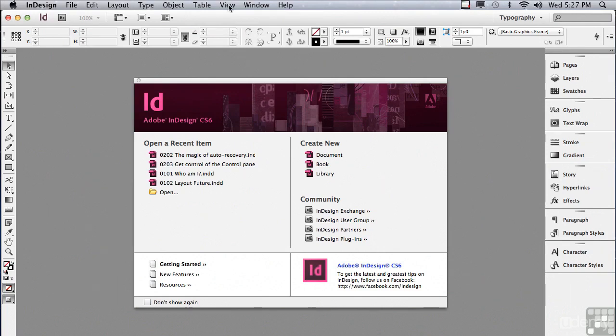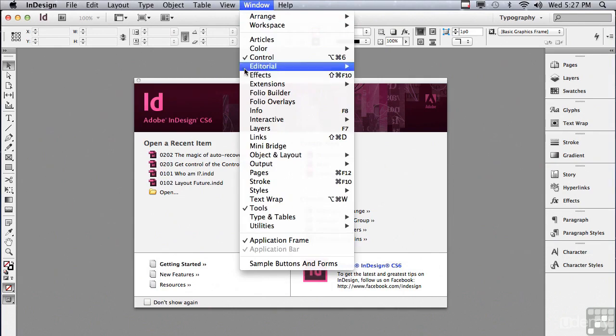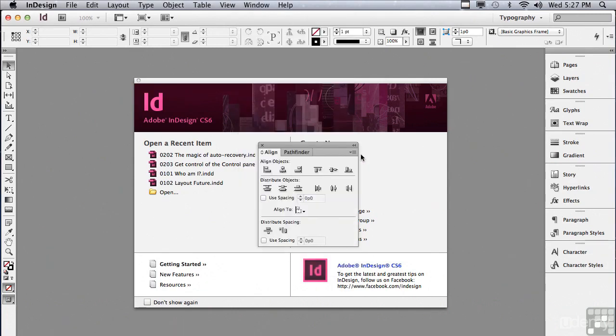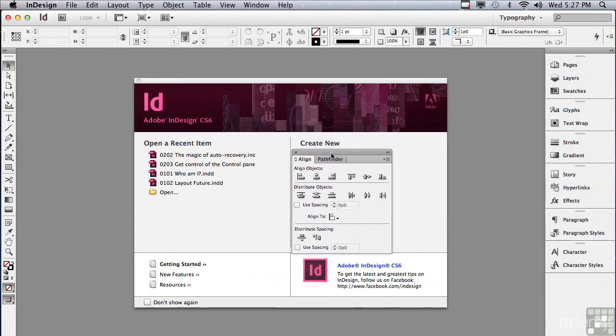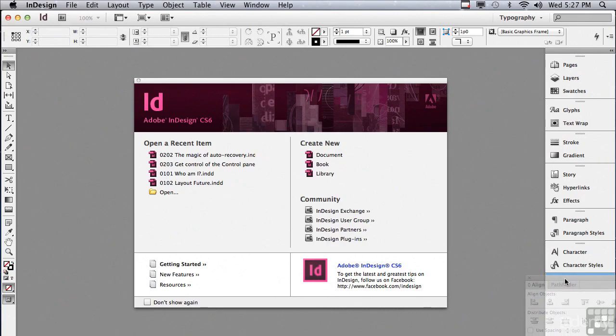Why don't we do that? If you go under your window menu, why don't you go to Object and Layout, Align. There's a good possibility that I'll have to align the objects in my layout, so I might need the Align panel. To add it to my workspace, I'm going to click at the top of the group panels and drag it to an insert point. It will be added to the docked panels wherever I see that insert line. I'm going to add it underneath my character and character styles group. And you can see it's been added to the bottom of the docked panels.